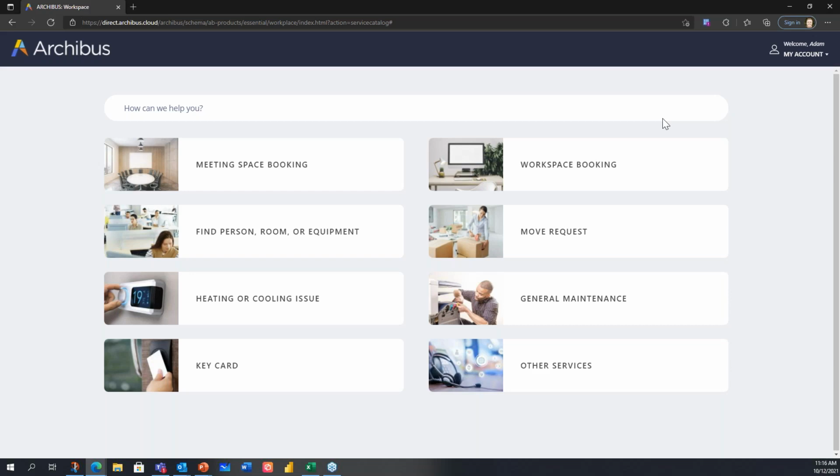So this is part of that overall return to the office solution that Archibus has built into it as well, so that prior to checking into the space, he can confirm that he's healthy and that he doesn't pose a risk to the organization by coming in if he's displaying any sort of symptoms with flu, etc. So that's an additional capability as well.